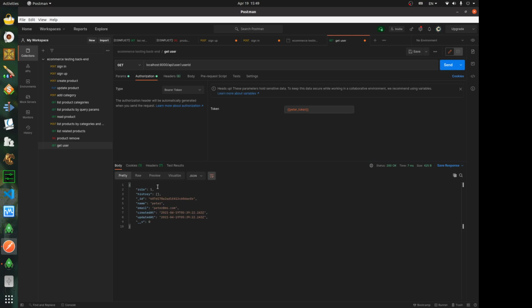See here? Role 1 means he's an admin. This is his ID. Name Peter, email peter@ms.com. Created at, updated at, and so on. So we use this API endpoint to get information about an admin user called Peter.